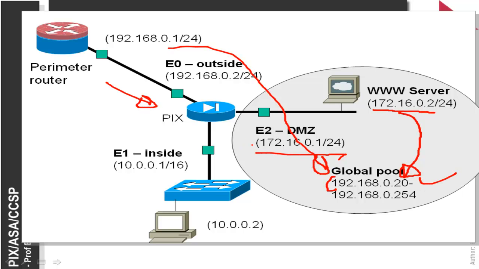So for example, this address here from outside might be 192.168.0.20, and the web server here might be 192.168.0.21.